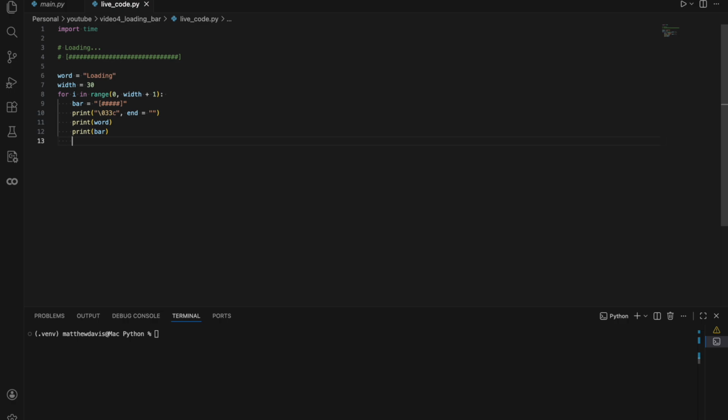And then we need to leave some time. And we're just going to make it pretty short. Okay, let's go ahead and run this. So it looks kind of good, right? It has the loading word. It has a bar. It's pretty short, but it doesn't grow. We want our loading bar to grow. And we also want to add, I think it looks nice to have this ellipses at the end. So how can we do that?